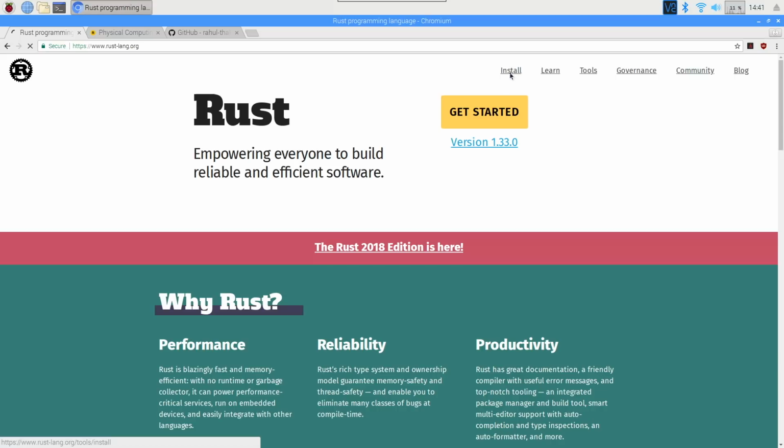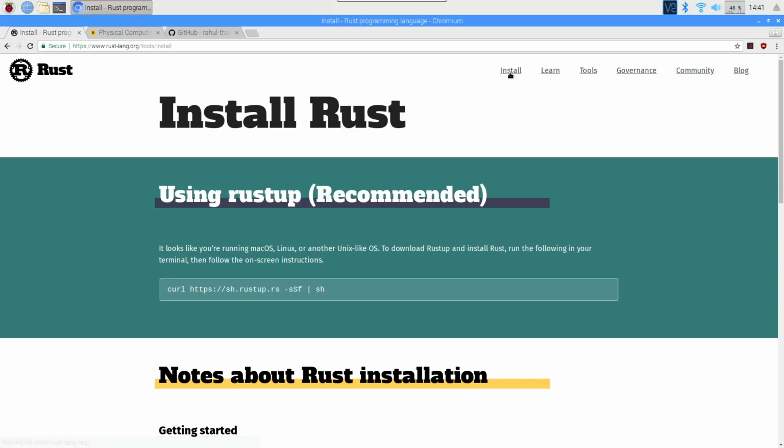So to install it, you head to the Rust website, click install, and there is a handy thing that you can just copy and put straight into your terminal. It has detected that we're on a Linux system. We're going to copy that, we're going to head to our terminal, and we're going to paste it.